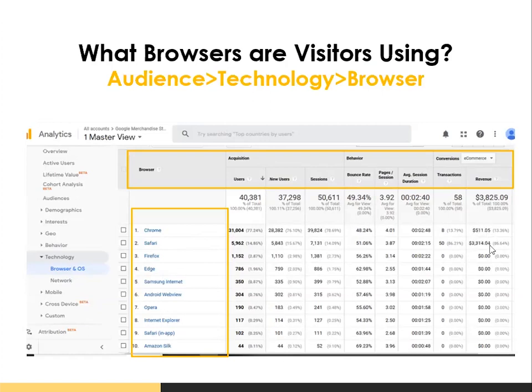but the revenue that Chrome is generating is a lot less than Safari. So you might want to see what is the reason that Safari is driving more conversions than Chrome. It might be that the website has an issue in Chrome. The website might not be performing as well in the Chrome browser.